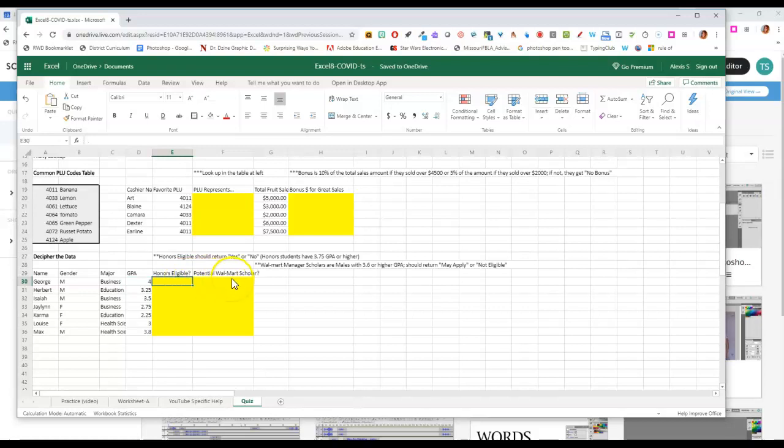And then this last one here is going to be an embedded if function, an if inside an if. We are looking at Walmart manager scholars. They have to be male. So that's going to have to be equal to an M. And M is a letter, so that's quotation marks. And they have to have a 3.6 or higher GPA. That's greater than or equal to 3.6. So it has to meet both of those criteria in order for them to be able to get that one.